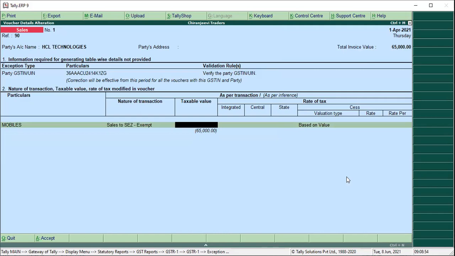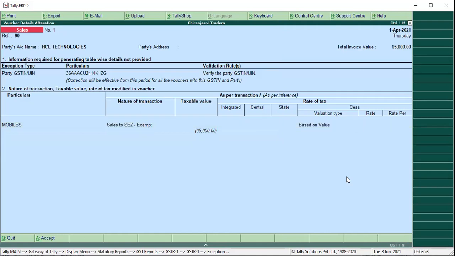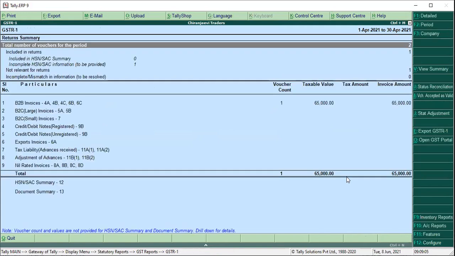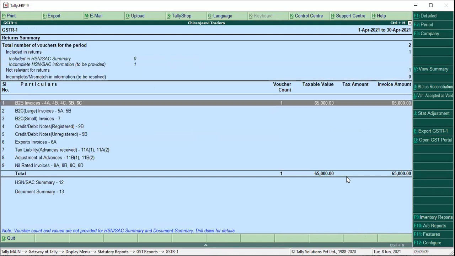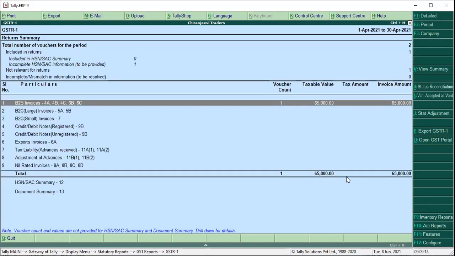Based on value, yes. So we'll see in the report. Now it is showing. This is showing under B2B invoices, business to business invoices. Okay. If you don't activate GST details, it will not show in the report. And if you don't enter the GSTN number of a particular firm, it does not show that.